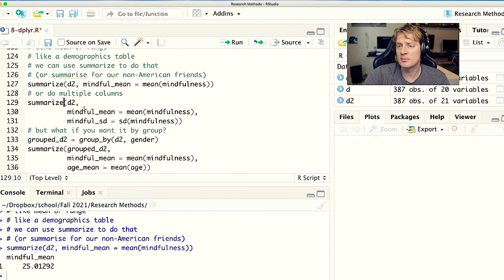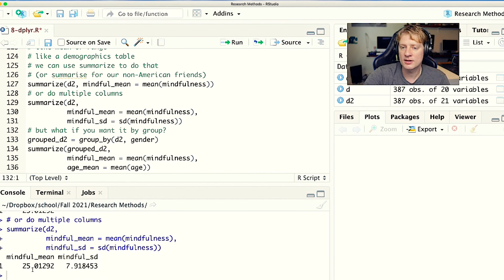Now, just like with Mutate, you can do multiple calculations. So you can create a mean and a standard deviation, for example. And that will return an object with the mean and the standard deviation. But this doesn't look like a demographics table, does it? So let's say we wanted to do it for each of the groups.